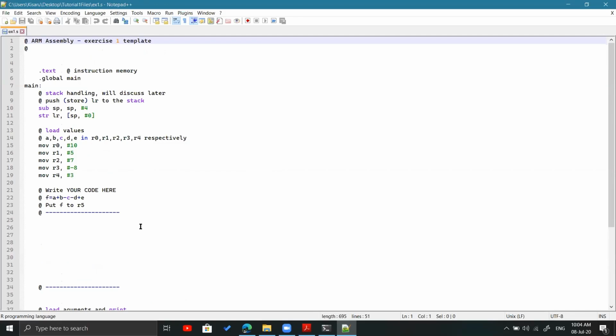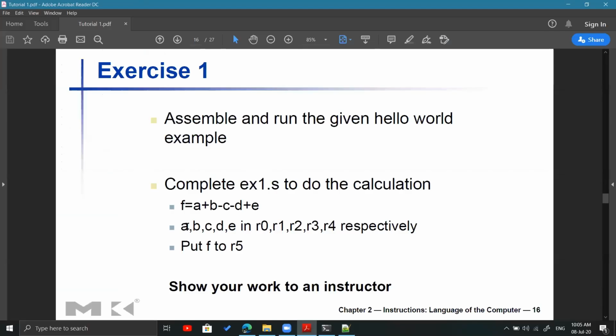Because of that, we have given you a skeleton code, and you need to write your code only in the place we have defined for you. You can assume that we have put these A, B, C, D, E values into the R0, R1, R2, R3, R4 registers respectively. So you need to put the result F into R5. Can you all try that? If you get into any issues, you can let us know.